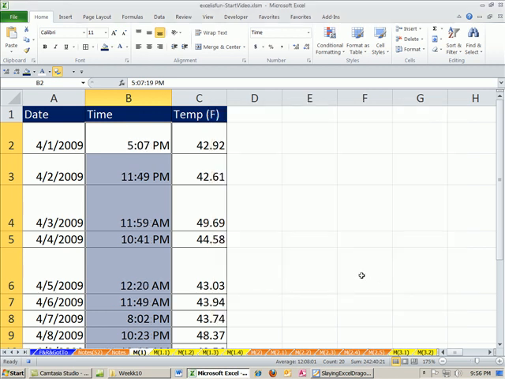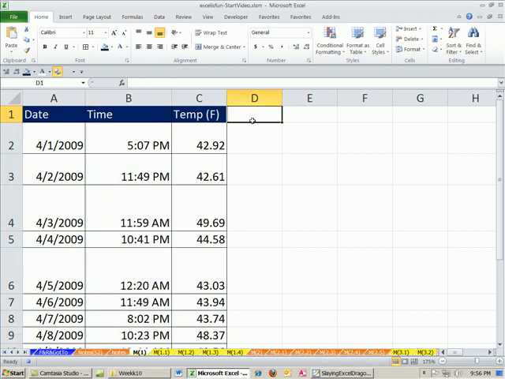Click OK. Now I'm going to click in this cell. And in the macro recorder, it says click in cell D1. And I'm going to type Celsius, Control Enter, add some formatting. I'm going to click in cell D2. And I'm going to add a formula.